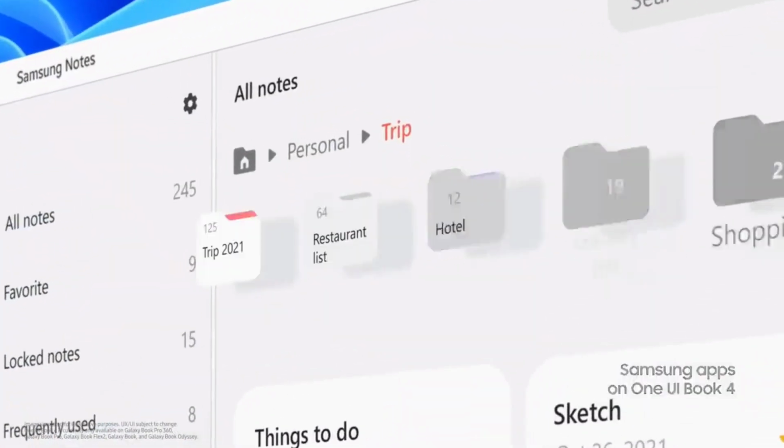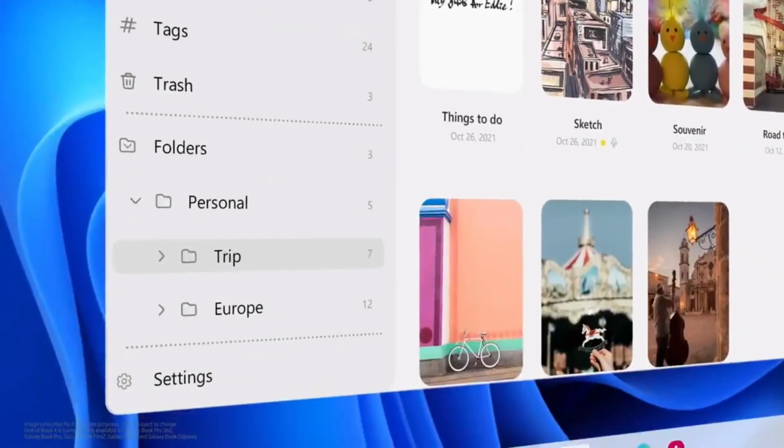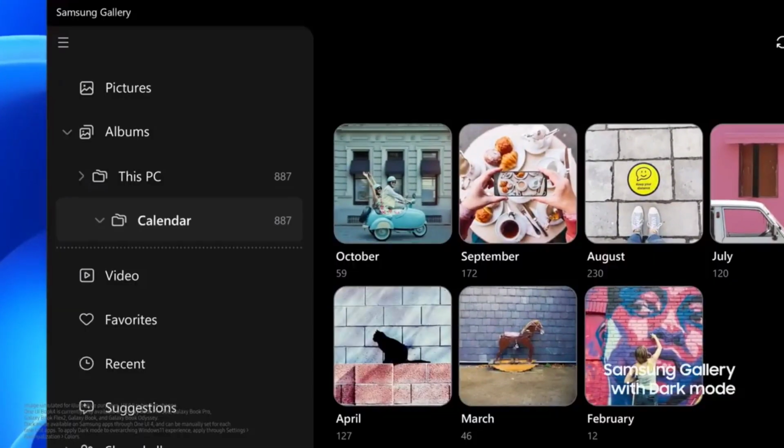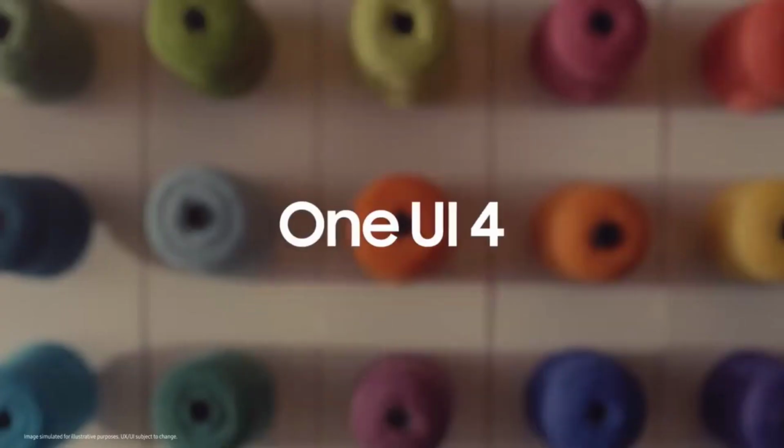Samsung Notes look more familiar as well, thanks to the newly designed menu layout, folders, and icons. The One UI design also applies to Gallery, so you can experience no limitations across your devices. But this is just the beginning, because ultimately, you are the one who completes One UI 4.